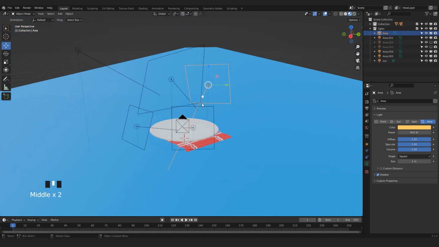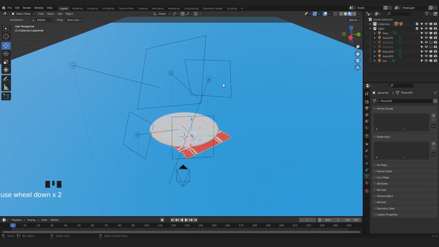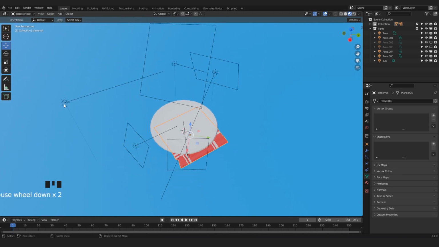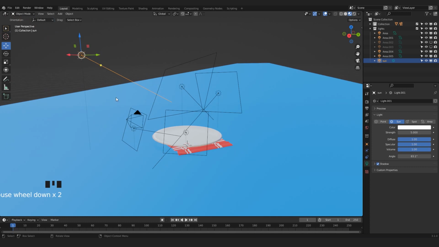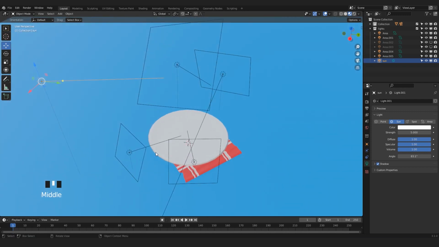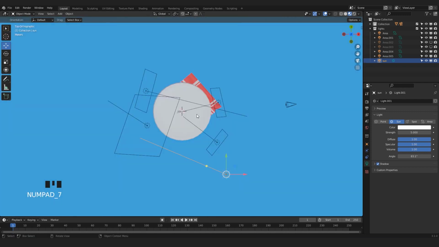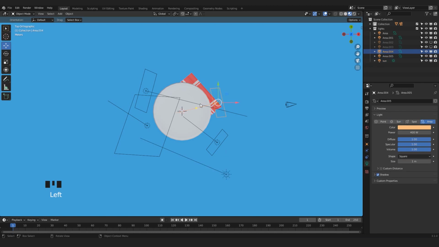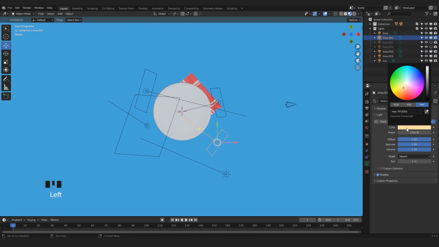As you can see, we have a sun here that lights the whole scene with a strength of 5. Then we have 2 area lights in front of our model. Here is the camera, here will be our pasta, and here we have 2 area lights. One illuminates the right side with this power and this color code. And here we have another area light with a higher power and this yellow color code.